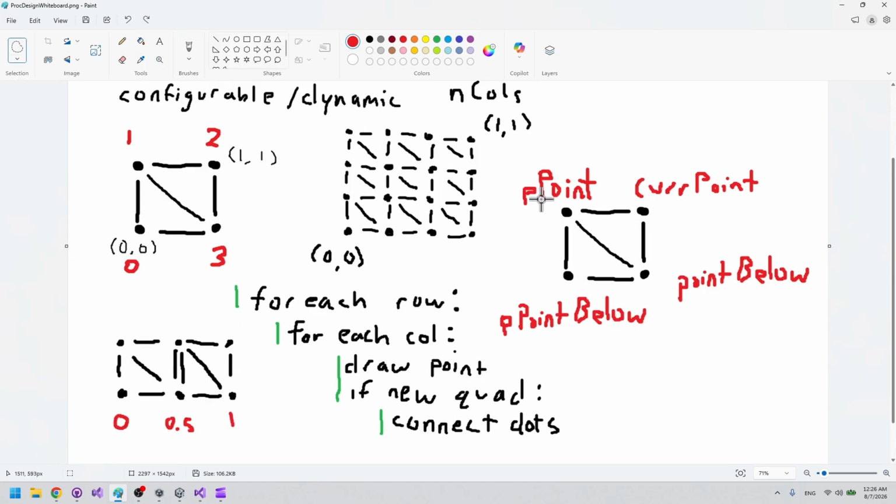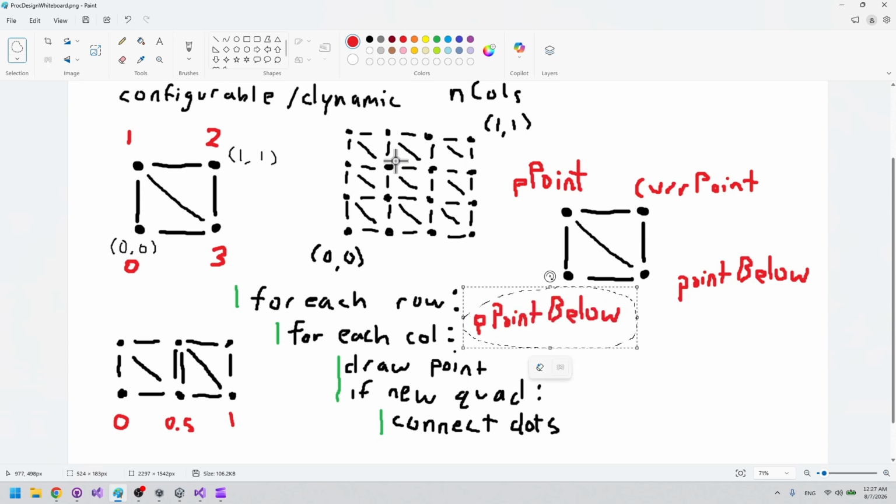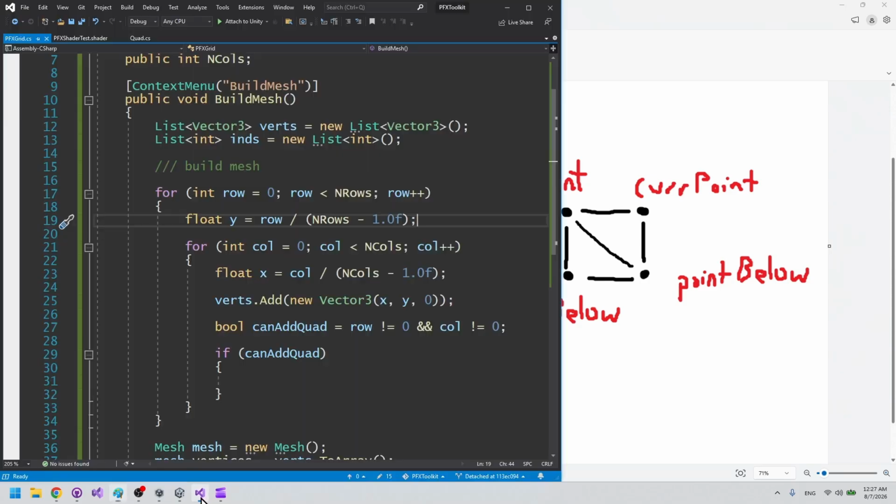So that's how we can think about the names of these points with respect to our current point that we're iterating over as we're building this mesh. And again, there'll be different integer values assigned to each of these variables, depending on where we are in our grid. But we'll use these names in order to know which points we want to connect to which points. So let's come back to our code now.